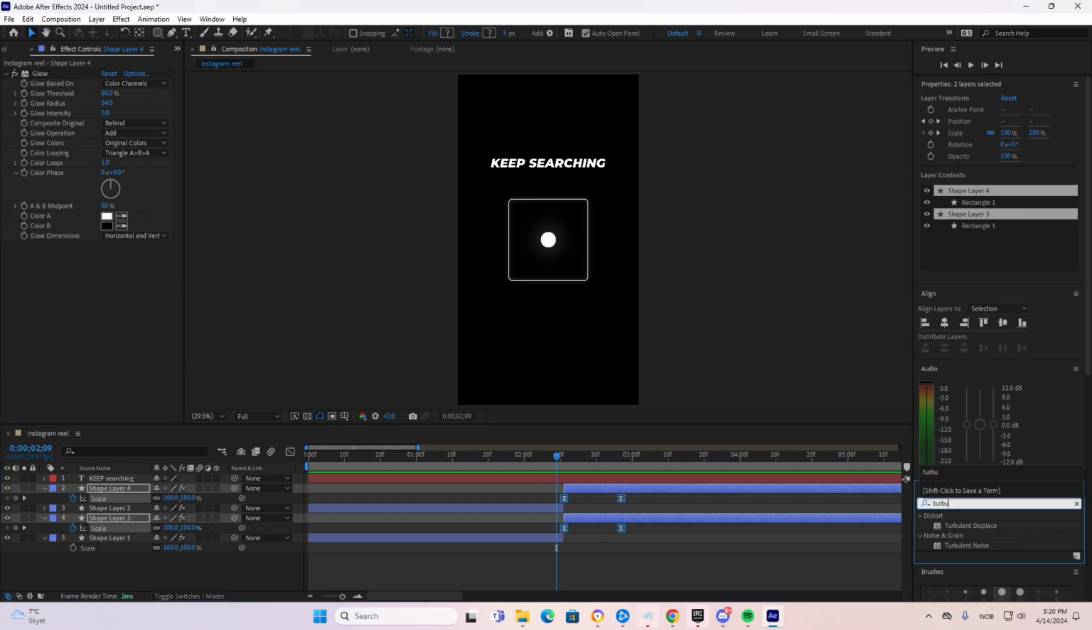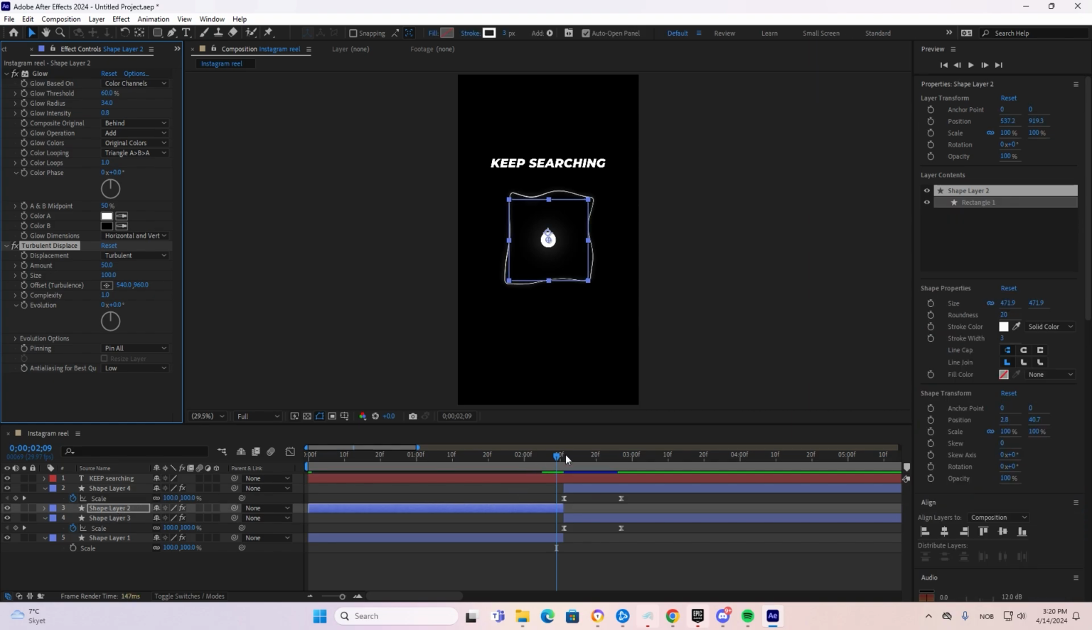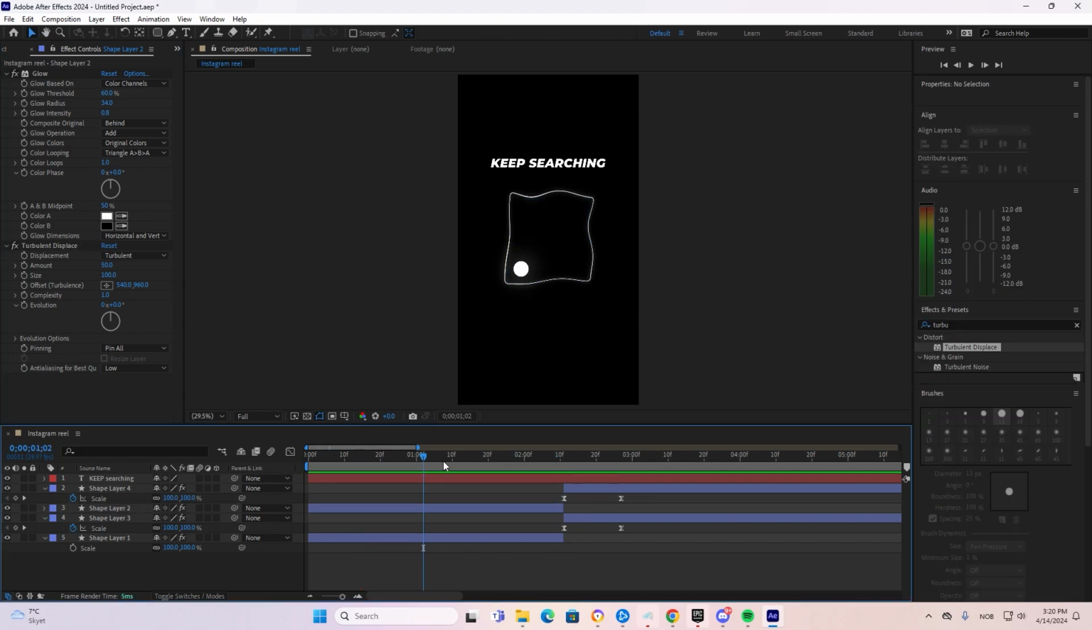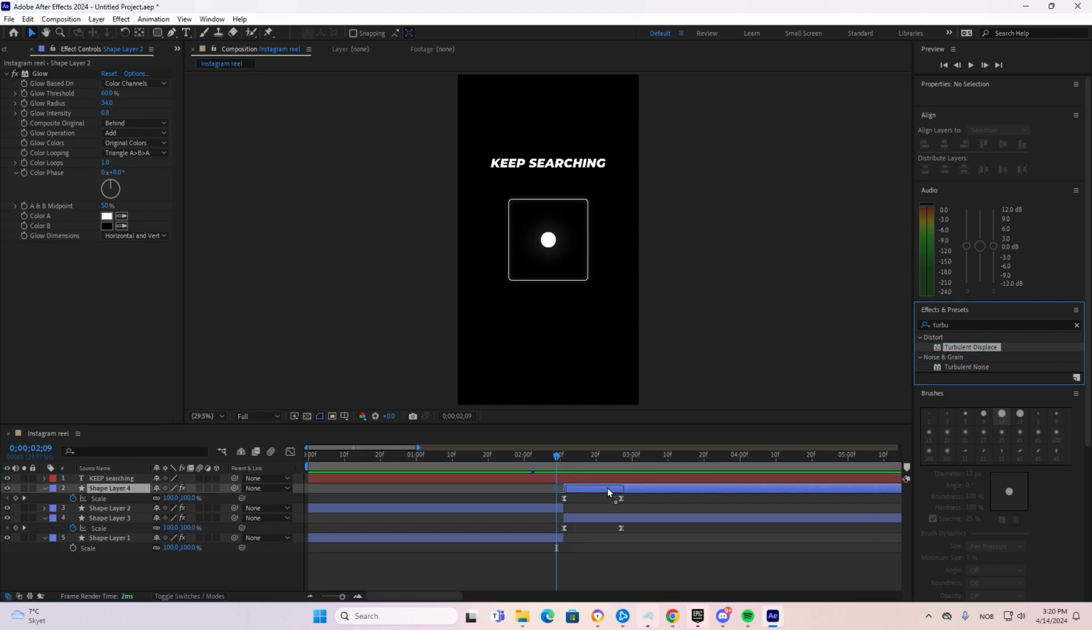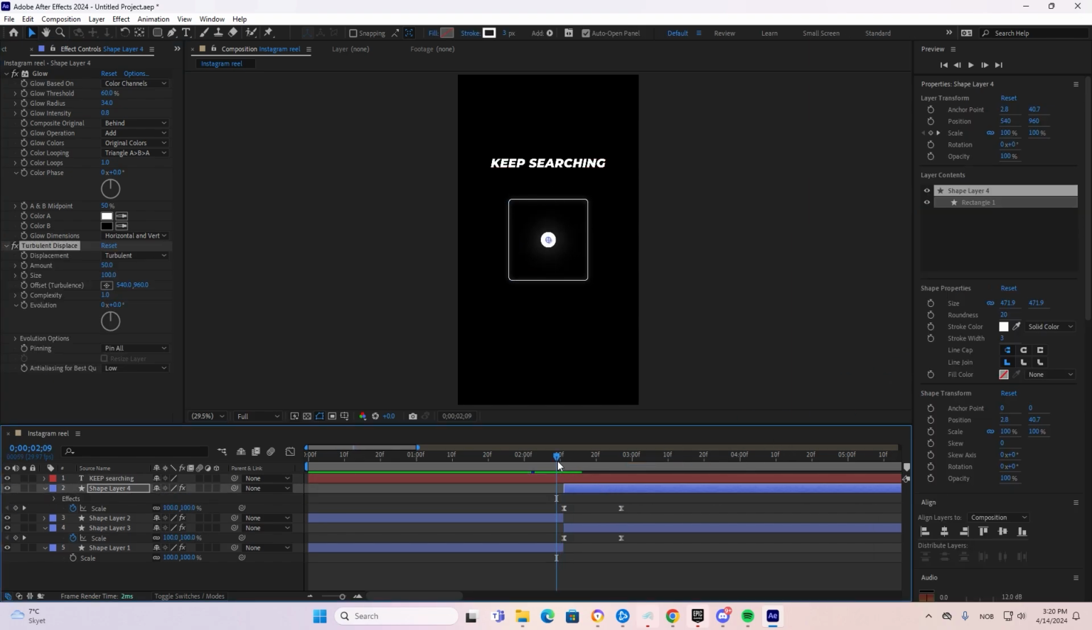Then I'm also going to be adding the turbulent displace on top of our box layer, because this is what creates this fun looking, mysterious look. So just place that on top of your box. But we need to do some adjusting here with the settings. We're gonna be playing around with the amount, because this needs to transition in smoothly. Because if you guys see now, this doesn't look very smooth, right? It just really jumps in way too fast.